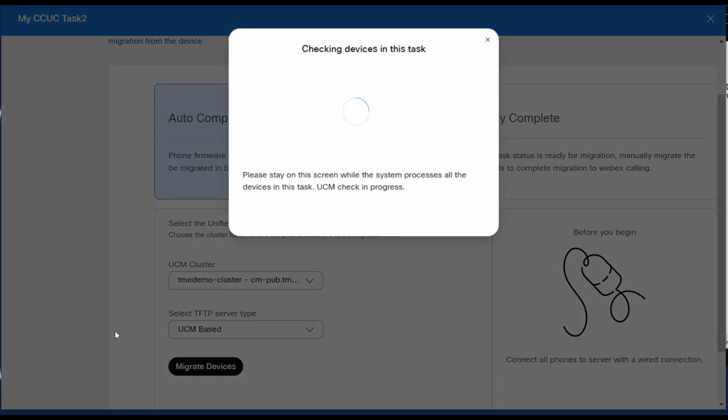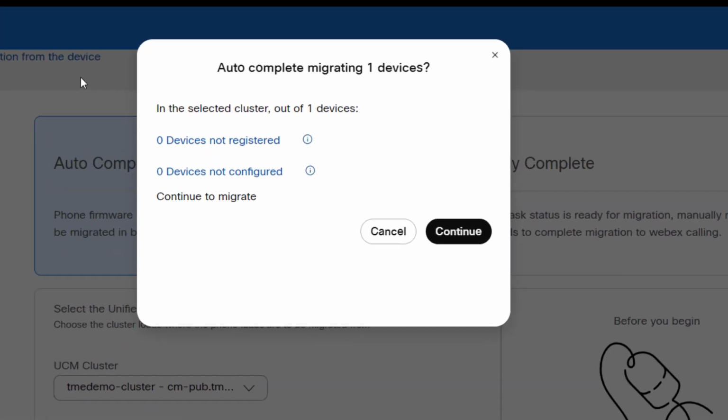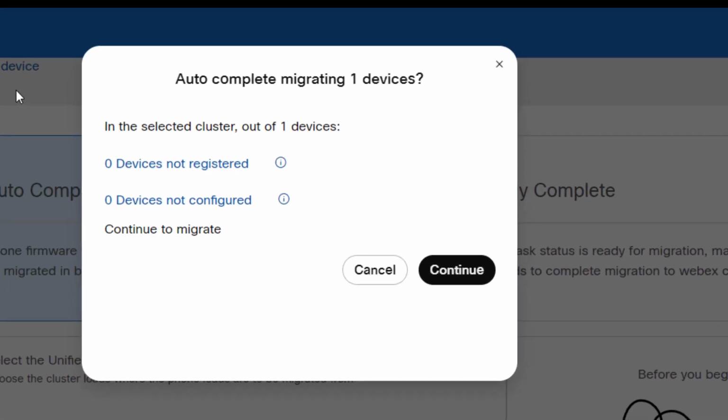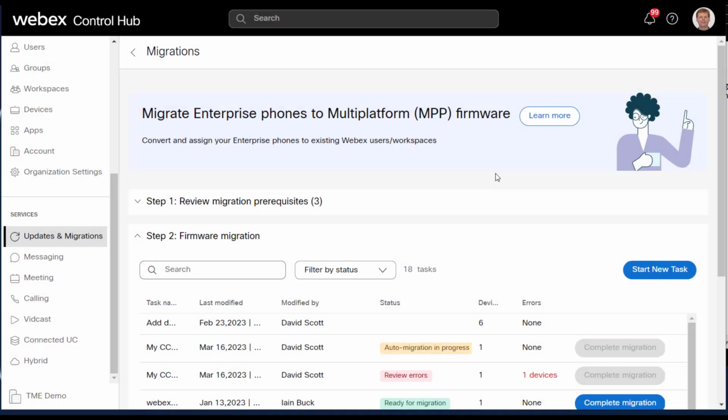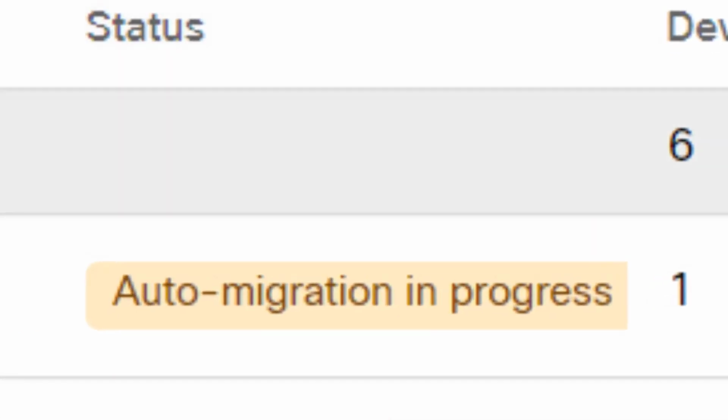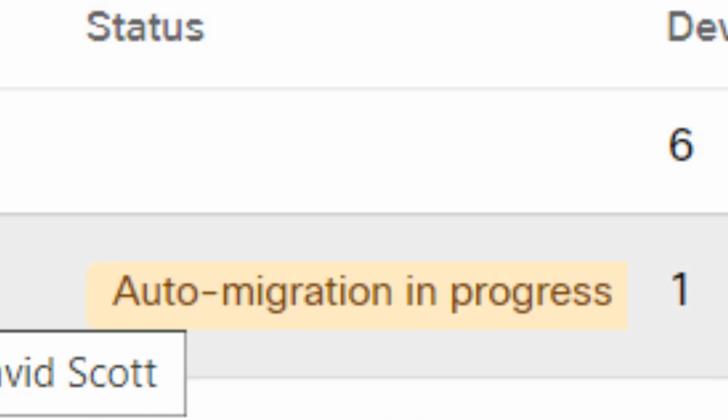So it's going to run a task to check the environment, and then when it's completed, I'll be able to migrate my phones without touching anything. It'll also take care of any firmware that needs to be upgraded or migrated. So as you can see, it knows there's one device that needs to be migrated. So I'm going to click Continue. And now it says Auto Migration in Progress.